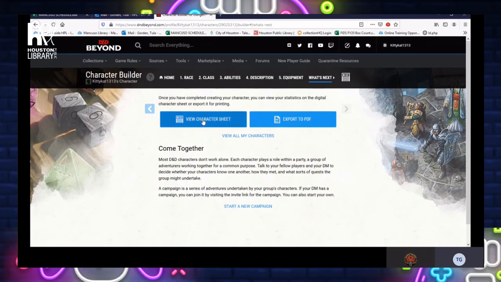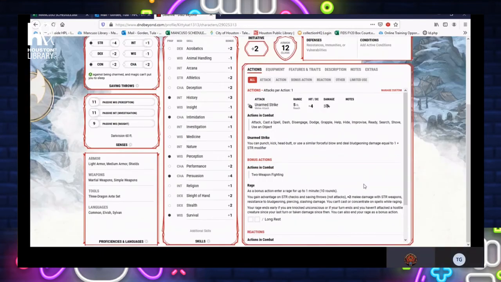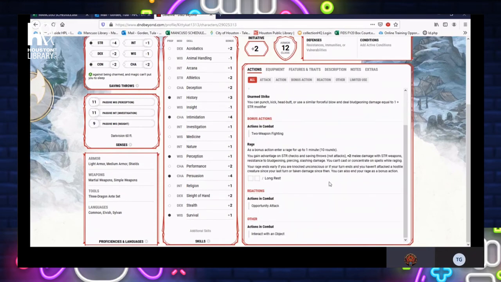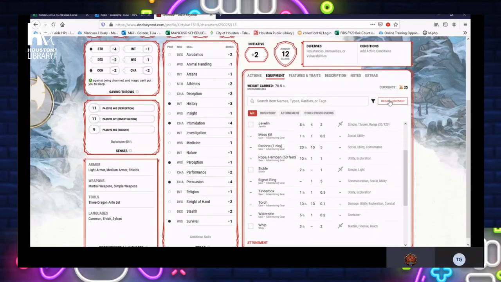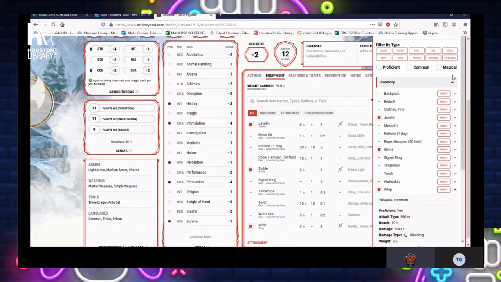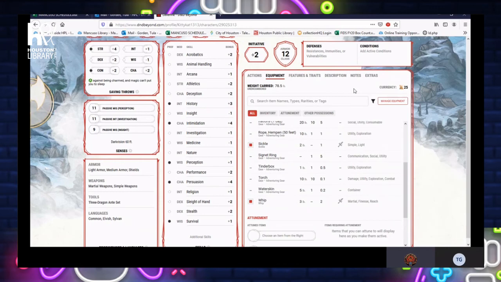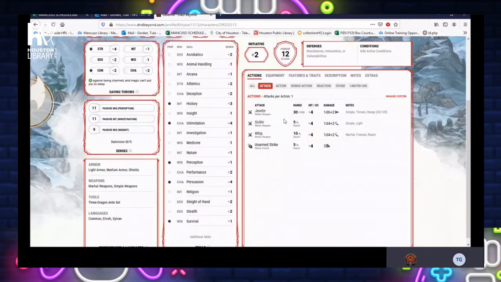Okay, so view character sheet. Now, one thing you're going to see is your weapons aren't appearing. It kind of wants you to go in and equip your weapons so that they appear there. So what we're going to want to do is go back to equipment. Manage equipment up there in the top right. There we are. That's what I'm looking for. So if you click on javelin, sickle, whip, and then go back to your other page and go to actions, see there? Okay. So you've got the basics of your character set up.